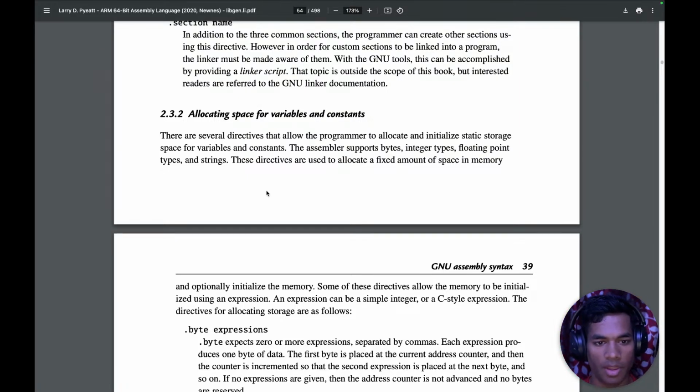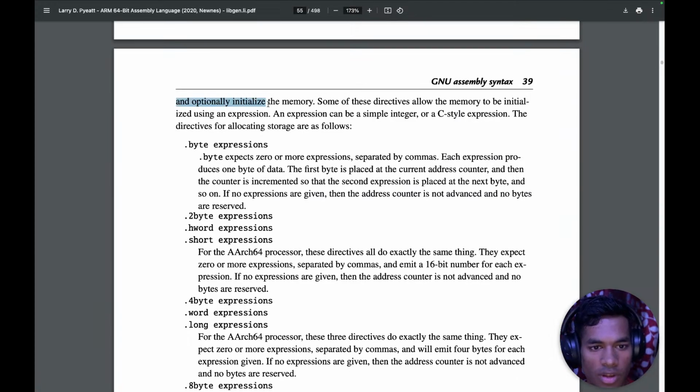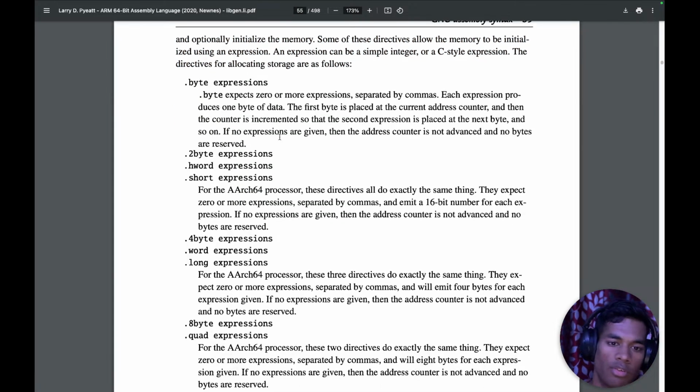These directives are used to allocate a fixed amount of space in memory and optionally initialize the memory. Yeah, we don't have to initialize. We can just ask for memory space and then not use it. Some of these directives allow the memory to be initialized using an expression. An expression can be a simple integer or a C style expression. The directives for allocating storage are as follows.